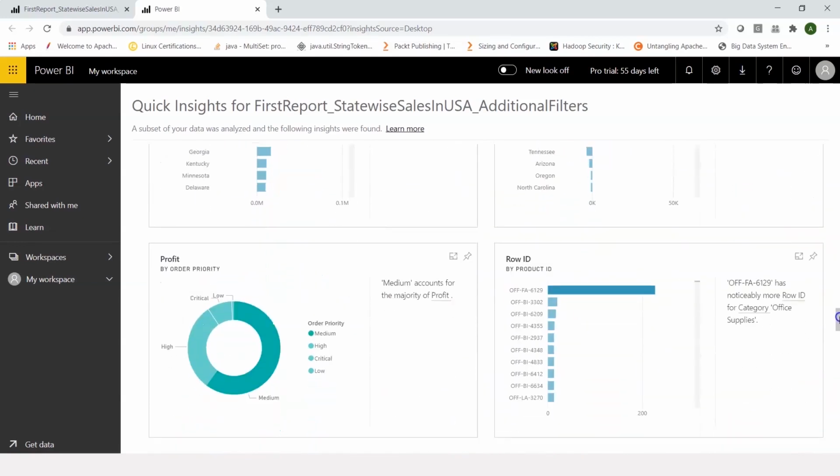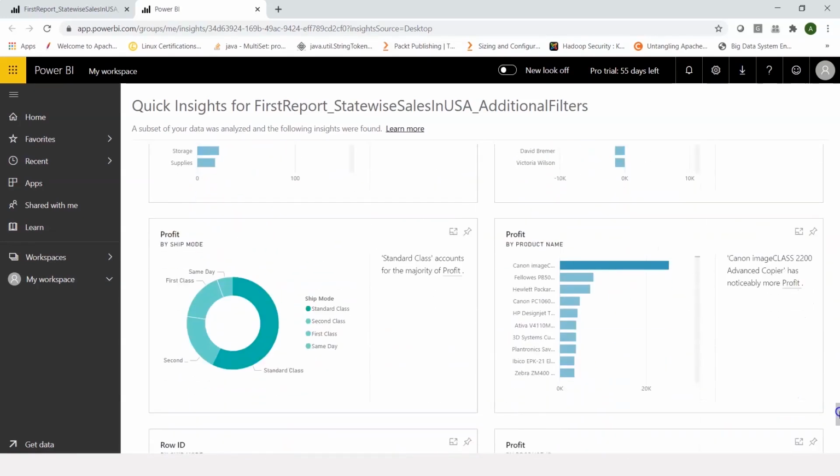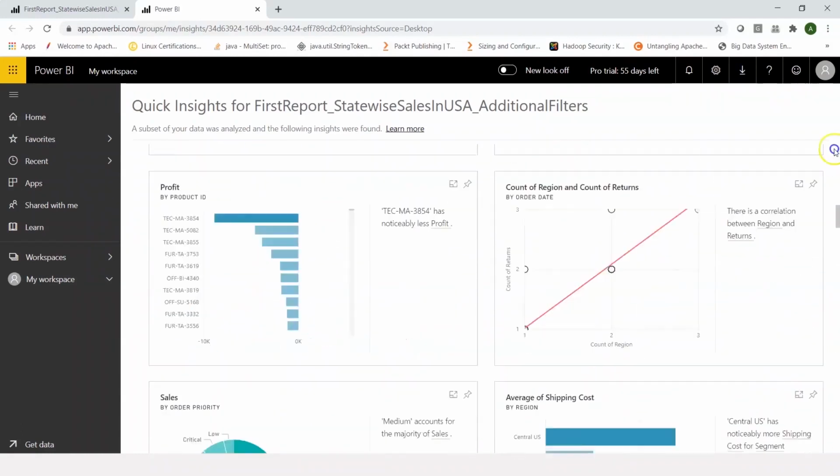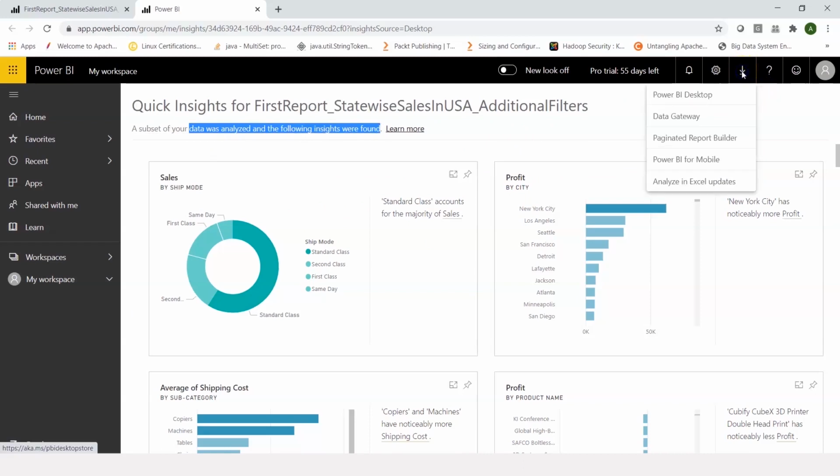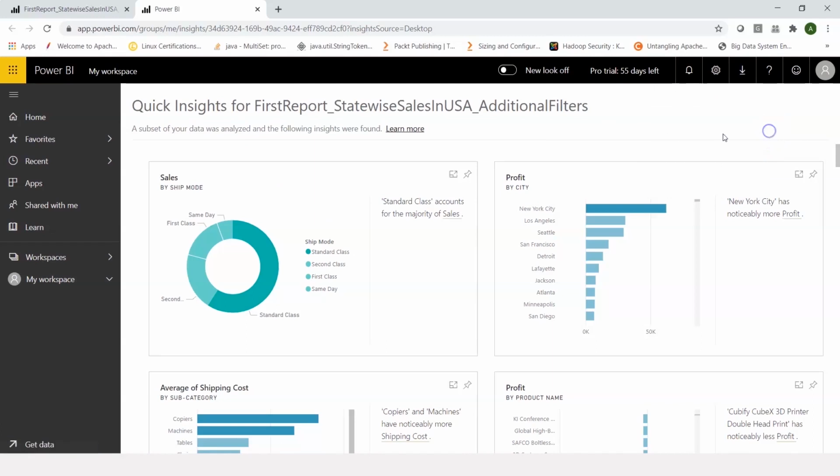It has given you a good amount of insights which will help anyone who is looking at this particular report. So that's your quick insights here, and we have this information. Now once you have this information, this is basically where you have your focus mode. So it says a subset of your data was analyzed, following insights were found. You can basically say download, and here you have other options which allow you to work with your Power BI.